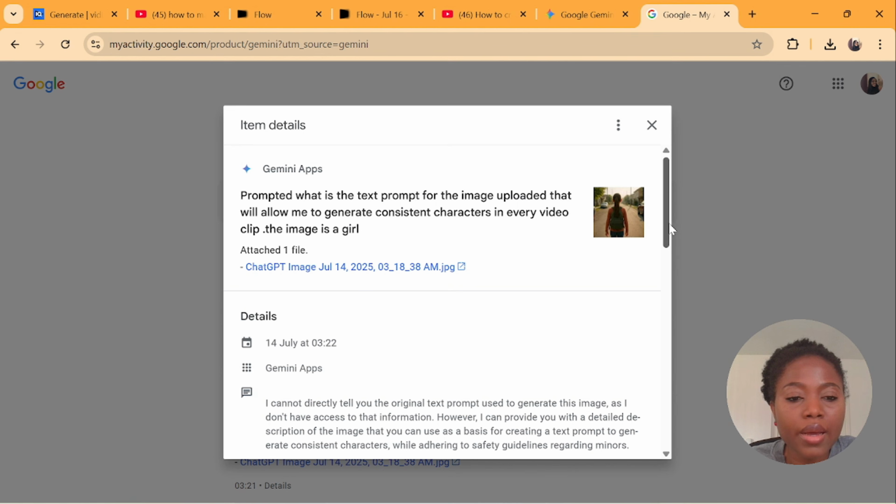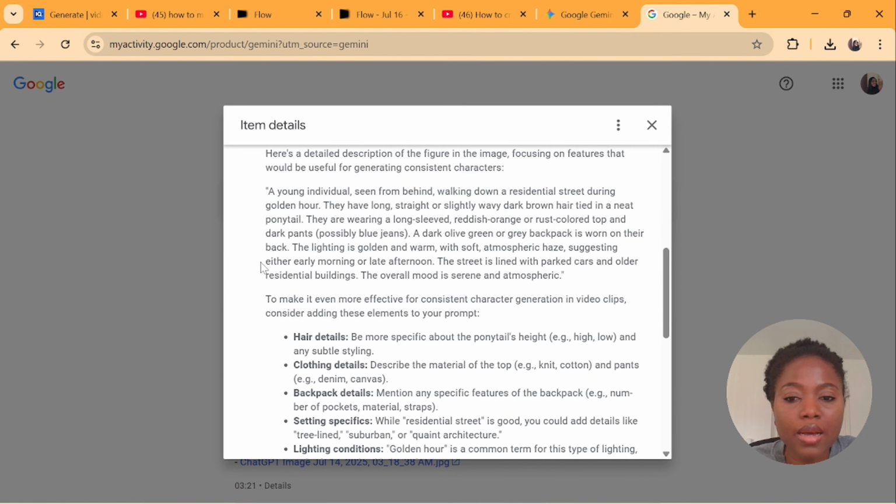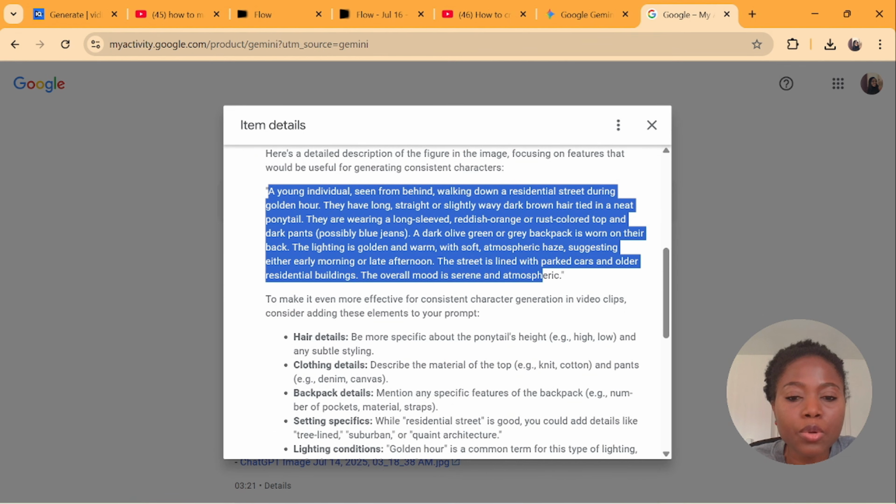And Gemini gave me this answer. So this is the test prompt that I use. So you have to use this test prompt repeatedly and ensure that you don't make any changes in order to maintain consistency. Okay, I will show you how it is done. So after getting this test prompt, I copied it and I saved it in my Microsoft Word.